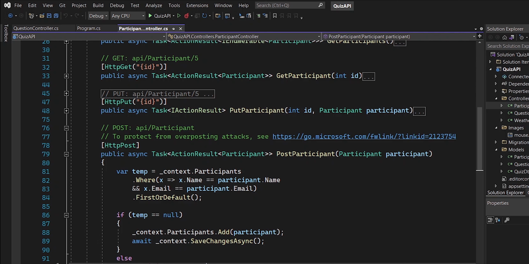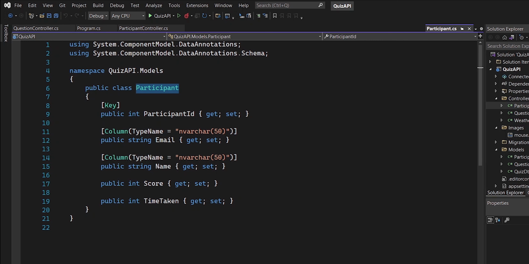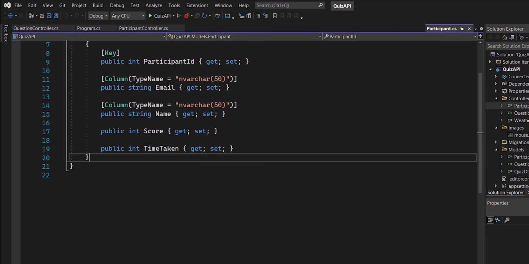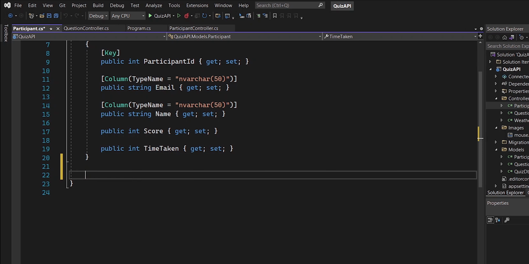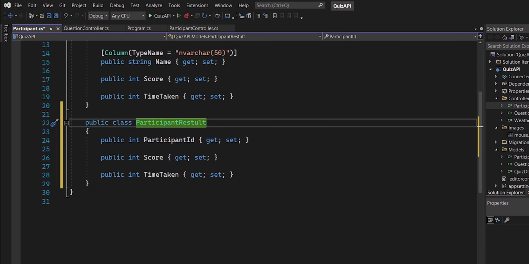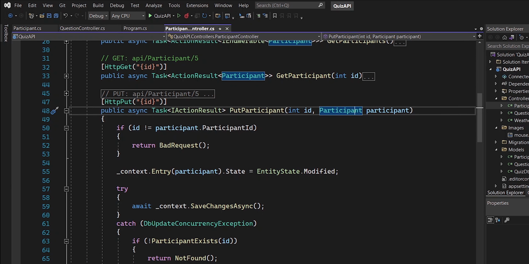So here we have the put web API method. Now into this web API method, we will be passing only these properties: question ID, score, and time taken. The rest of the properties like email and name are not saved inside the context API, so it's not possible to pass them, and it's not necessary to pass them here. So I'll be creating a separate class to receive the data from the client side. So here's the class participant result with these properties: participant ID, score, and time taken. Now this model will be used for receiving the data inside this method here.